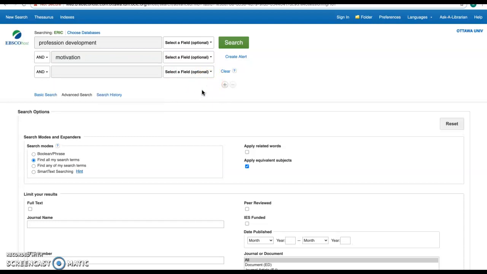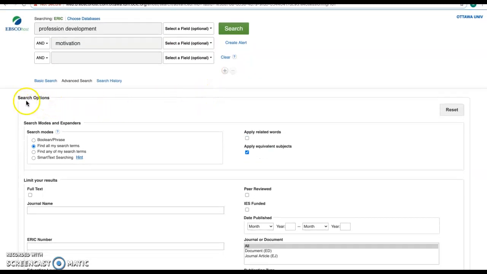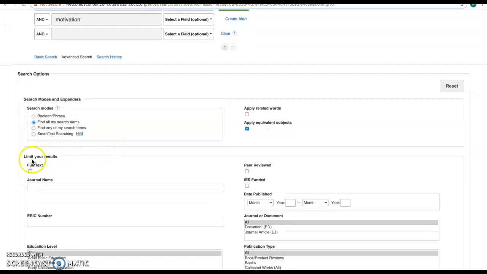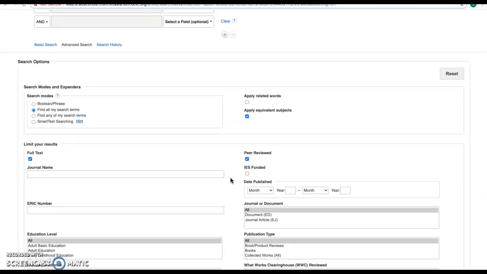And then here's where these limiters, these search options, are really important. So the first thing you want to do is limit your results by clicking full text. And the next step that you want to make sure that you take is to click peer reviewed. Doing this will ensure that the articles that you pull up in your search are all scholarly works that have been peer reviewed. And this is the way to guarantee that the source that you're using is an appropriate scholarly source for graduate school.